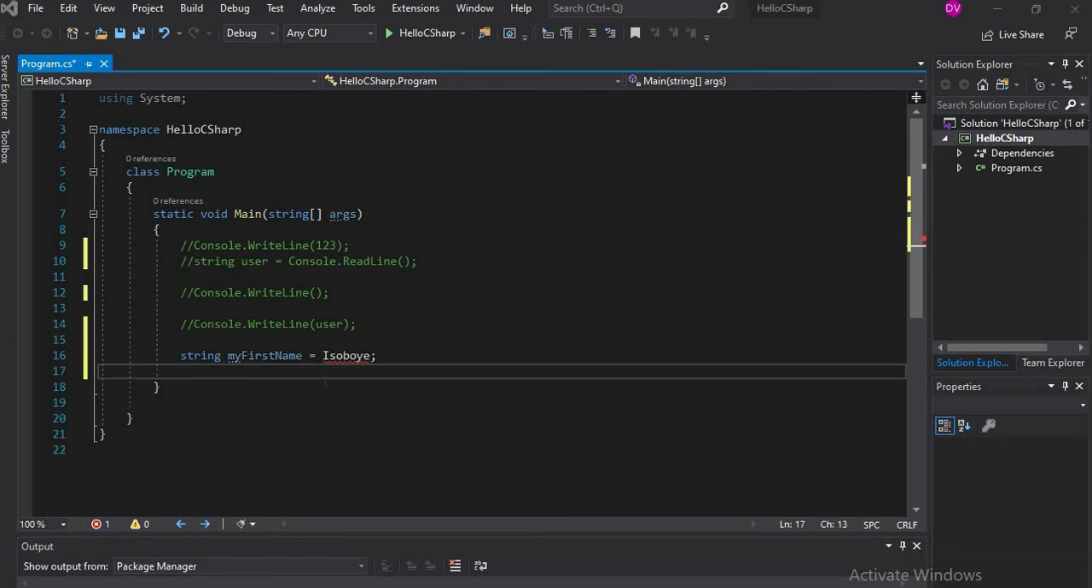It shows an error because the values of strings are put inside double quotation marks. So now the error line is gone.